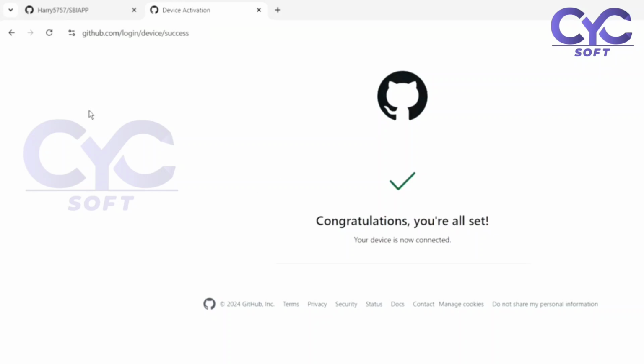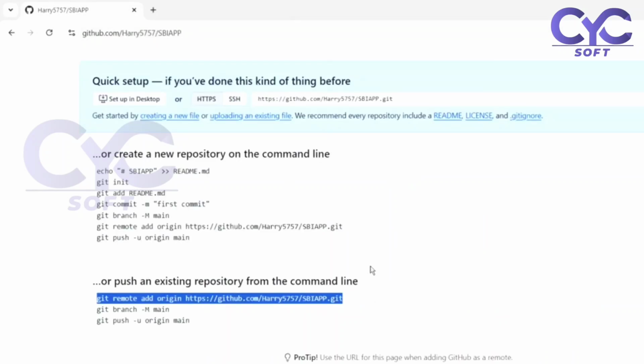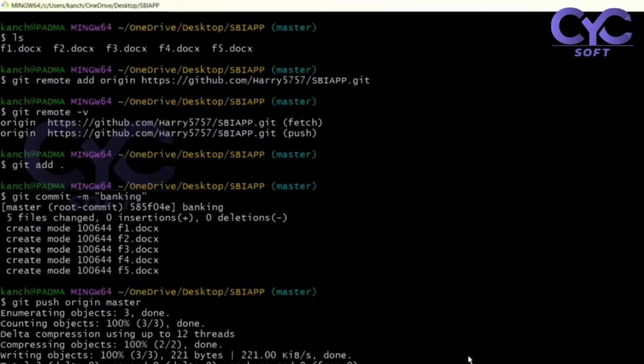So if you refresh all the files, done. Now what we are trying to do is push all the files into the GitHub repository. Whatever we operated on the files right now, we successfully completed. Enumerating the three objects, and we are successfully done. Our default branch is master branch, and I was authenticated with the SBI app.